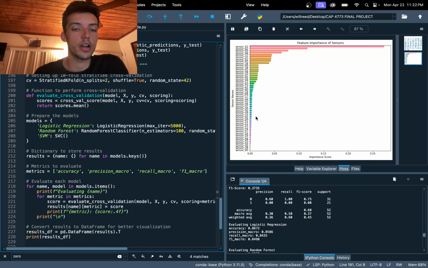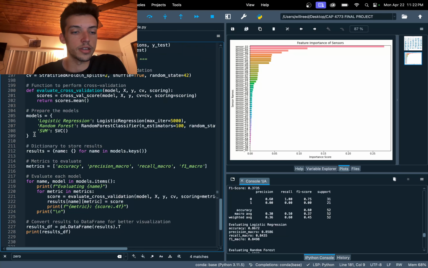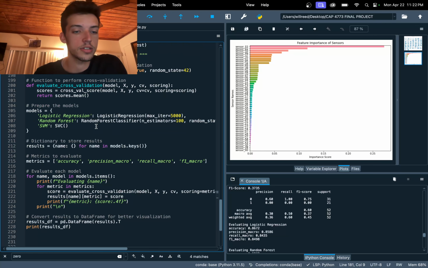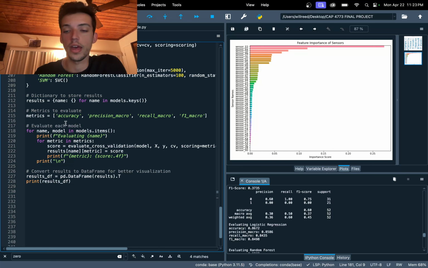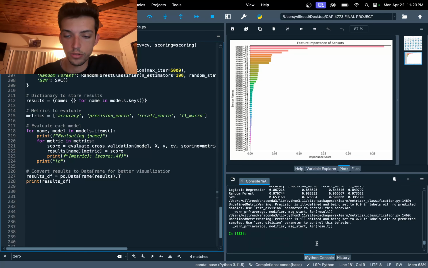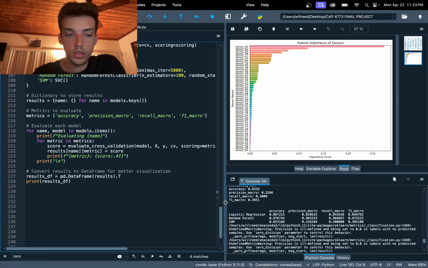So I used stratified cross-validation, and I defined another function here to evaluate that. And then again, prepared the models. I used a dictionary for that. Dictionary to store the results, and then again, metrics: accuracy, precision, recall, and F1. And then I evaluated each model on those metrics. So if we go down to, where did I print it? Oh, okay, all the way at the bottom here.